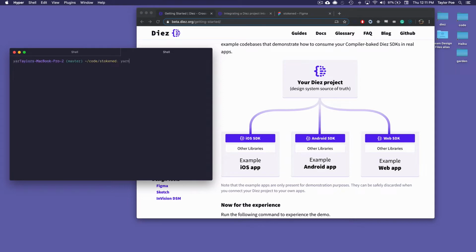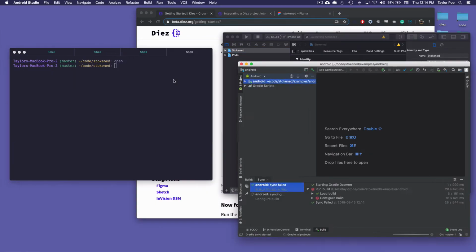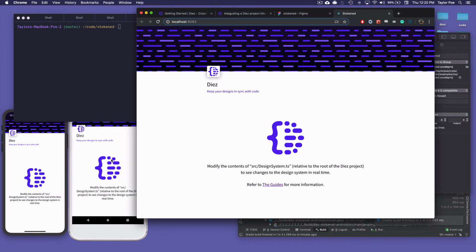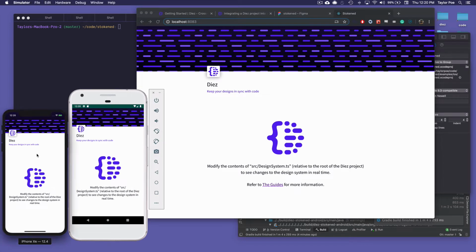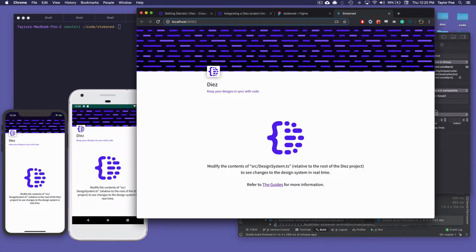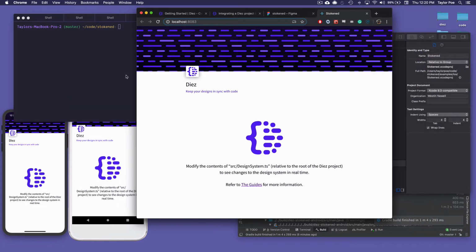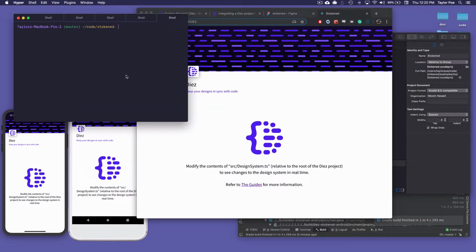And then yarn start Android. And then, you guessed it, yarn start web. And here's the part where we fast forward. All right, so as you can see here, we now have our three example applications running. This is a native iOS app, this is a native Android app, and this is a web app written in React. So let's go ahead and pop into a text editor here.